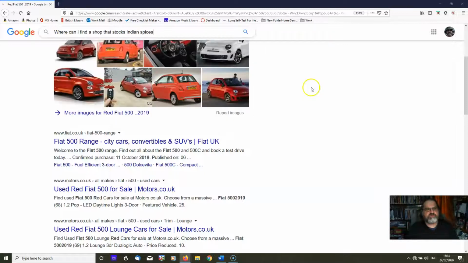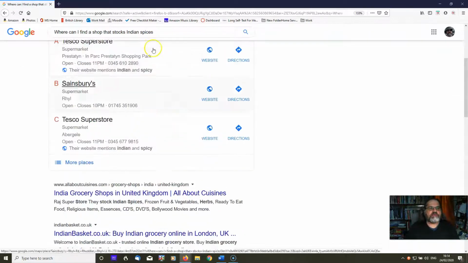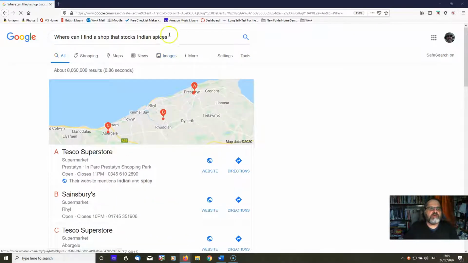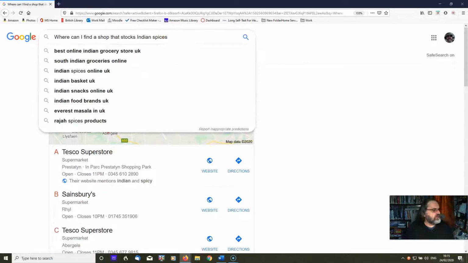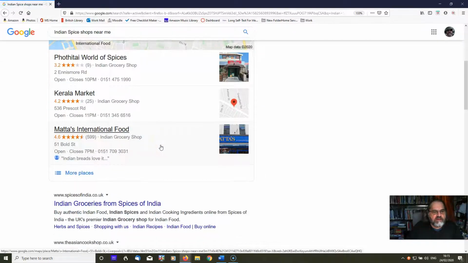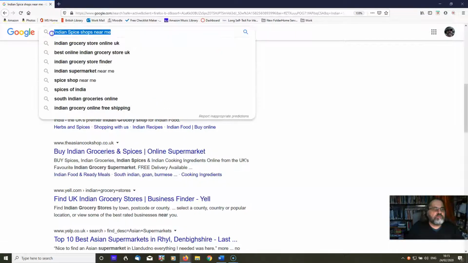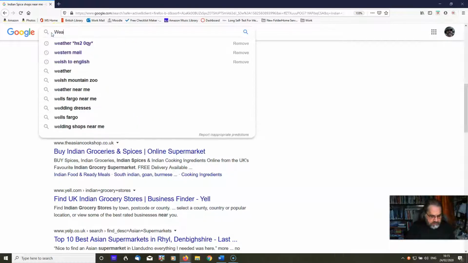So, where can I find a shop that stocks Indian spices? It's going to be all over the place. But if I then just take what's important to me and put in something a little bit more focused, like Indian spice shops near me, now I'm going to get a little bit more of a focused view.